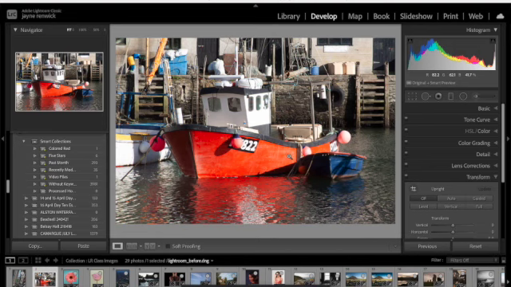So the next thing we'll take a look at is just bringing an image into the develop module. So you can basically choose any image at all. So I'll just ask James, see what you can remember. What is the first thing that we would do when we edit images?